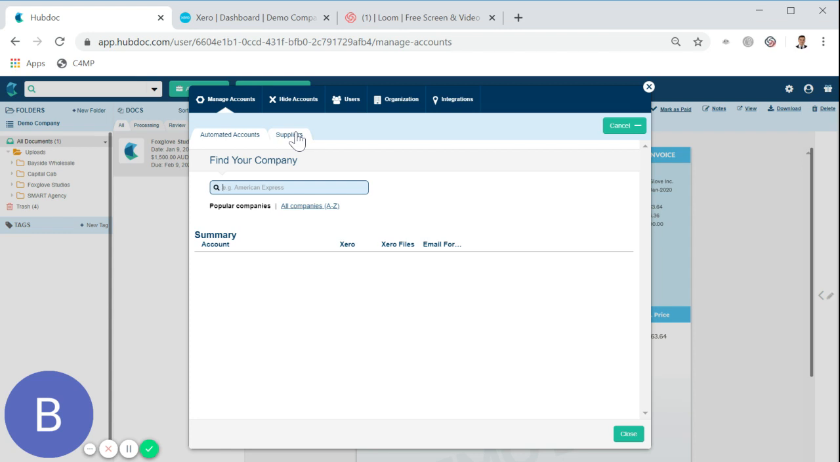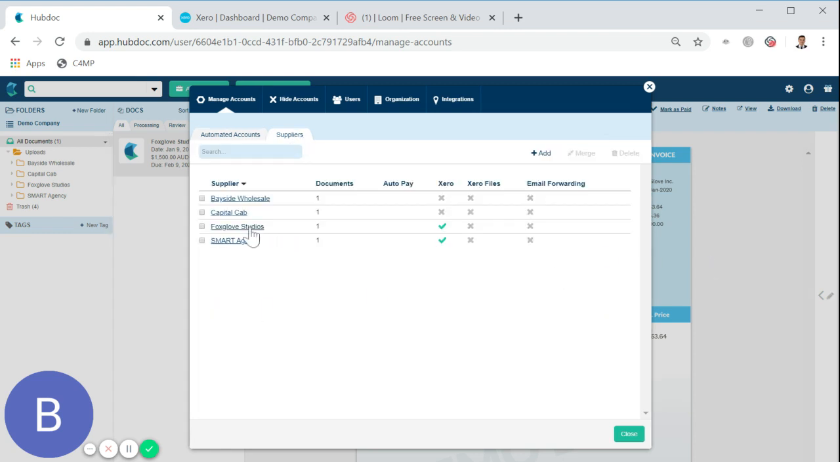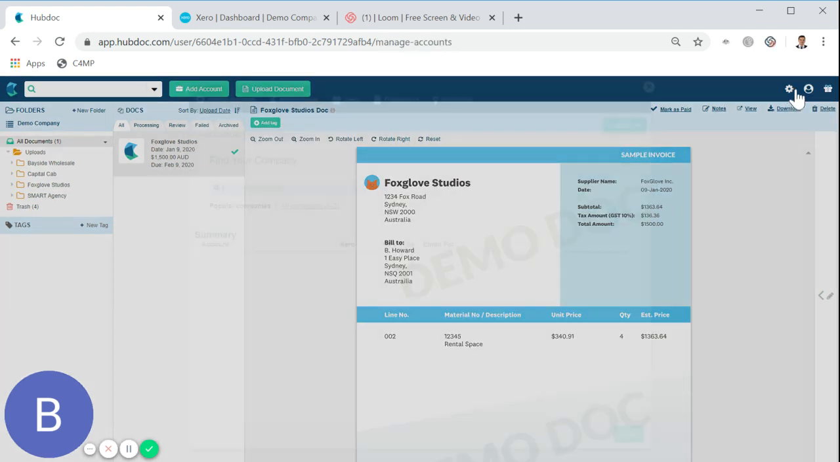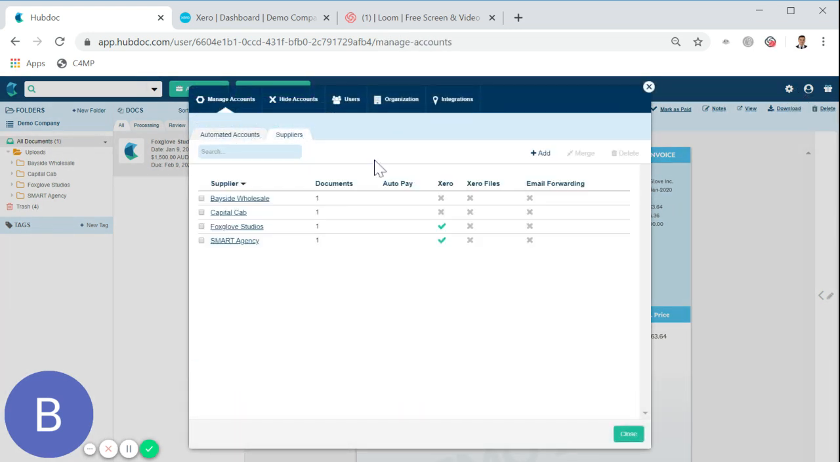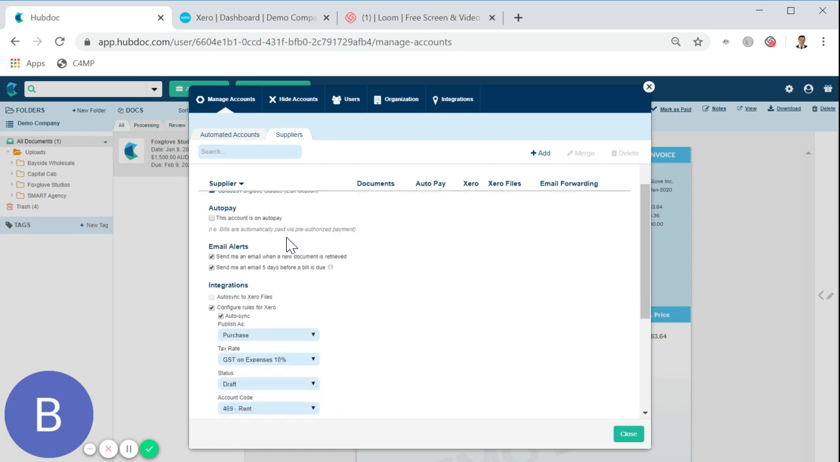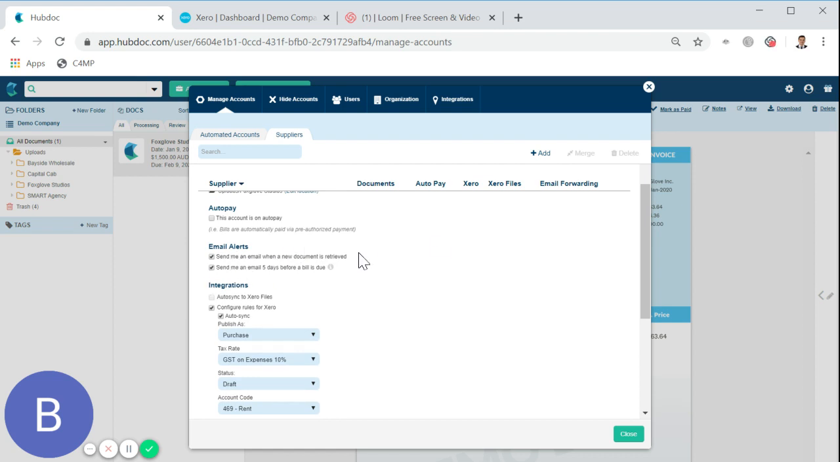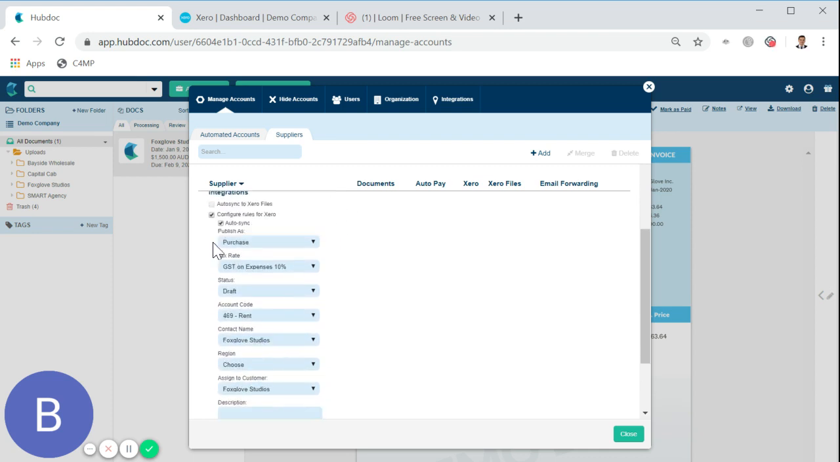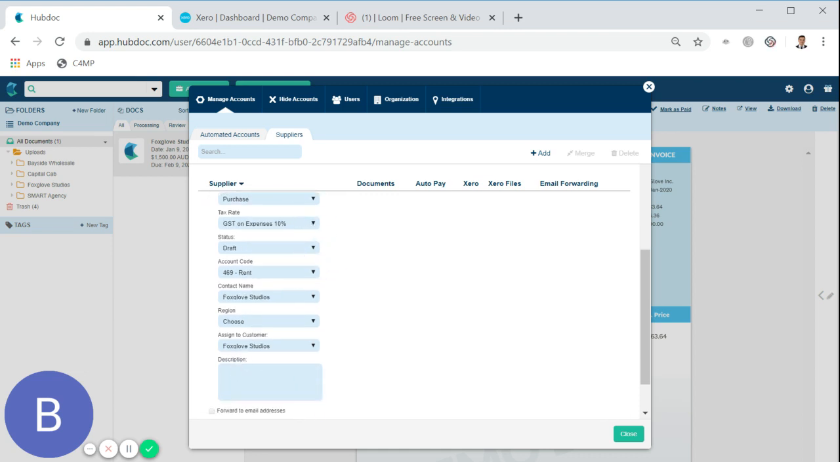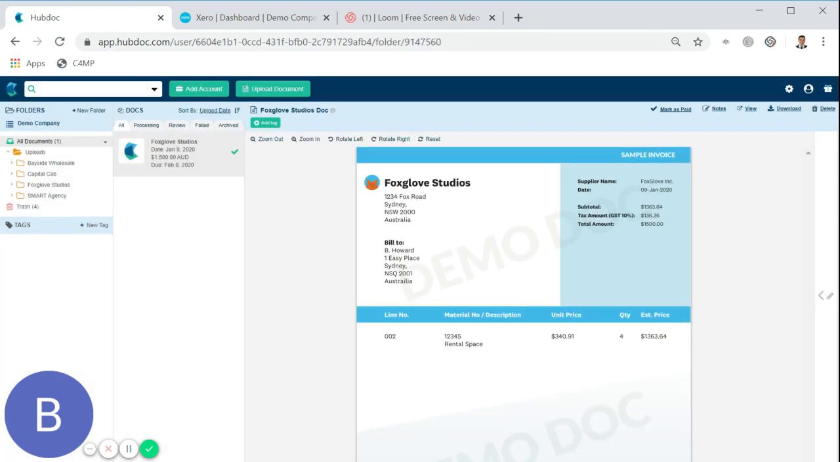Just finally, what I'd like to show you is what to do if you put in incorrect settings in that prior step. If you go to the cog up here again, and then come to manage accounts, you can select suppliers, and from there you can select Foxglove Studios. What that'll do is open up all the settings we have for Foxglove Studios. So you can set up email alerts to automatically email you when a new document's retrieved or when a document is due within 5 days. You can select your auto sync to Xero. You can then configure your rules for auto sync. So here, and then in that description, we might put rental space. So next time we have a Foxglove Studios invoice, we won't have to go into Xero and edit that description to say rental space.